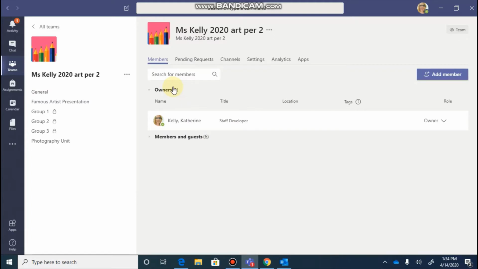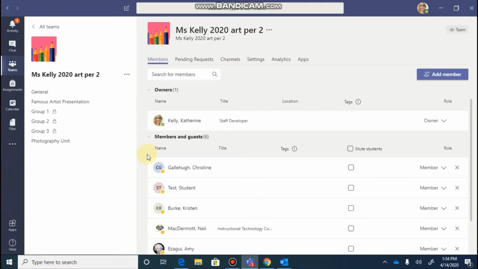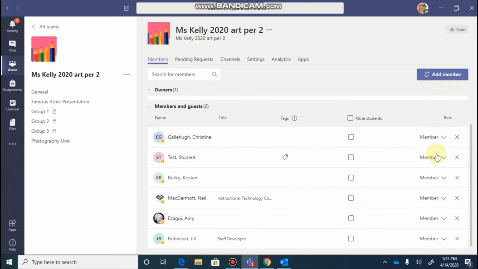Once we look at the settings wheel, we're going to have a few tabs up top, and the first one is going to show us the members. When I toggle open, this is going to show me the list of the members that are in my team. So here, I am the owner of this team, meaning that I am able to make edits and change anything in this team. That's my role. As I scroll down, I'm going to see my list of students that I added into this team, and you will see that they are all members.